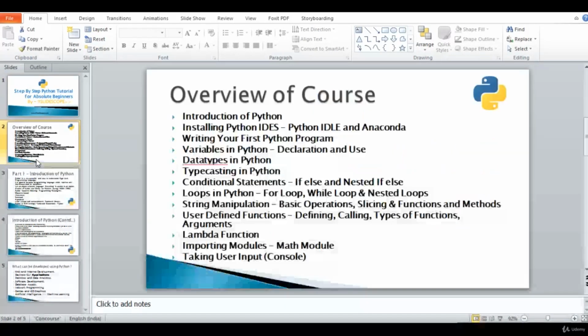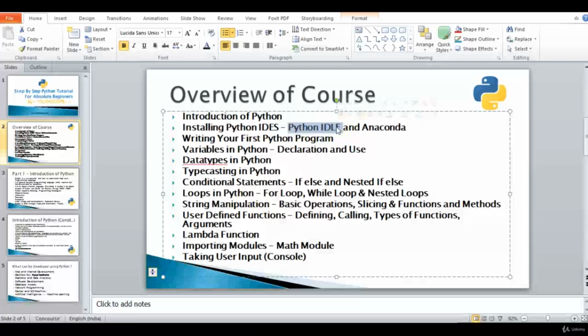Now in this part of the tutorial we are going to discuss installing Python IDEs, and we will be using Python IDLE and Anaconda. Because we are in the beginning phase of our tutorial, I will demonstrate the use of Python IDLE, and in the advanced parts, when our course advances to them, I will demonstrate the use of Anaconda.